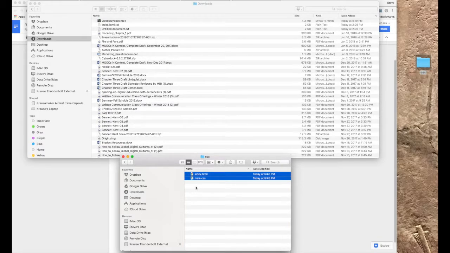Okay? And you do something similar with all the exercises. You probably noticed there that all the HTML files are named index.html and all the CSS files are named main.css.